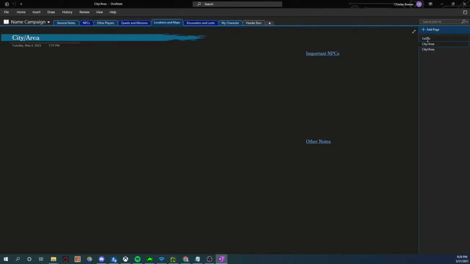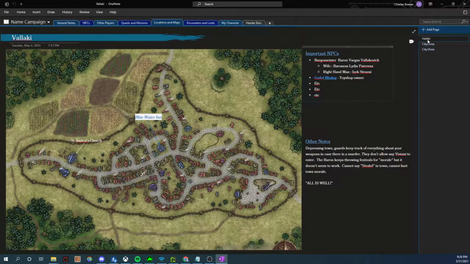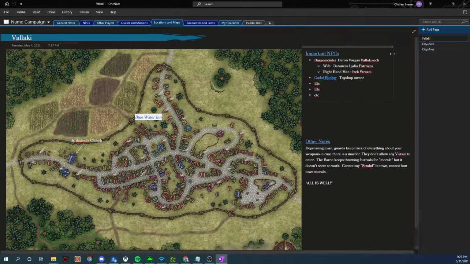Locations and maps. This is an example page. Not very much to say here. It's a map, and you could do little pictures here and anything you want to put on the side.